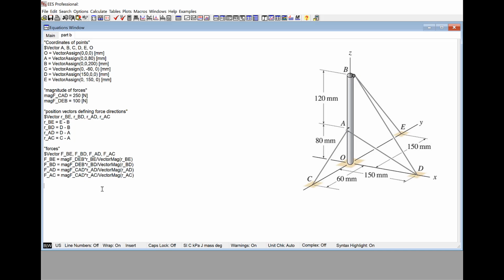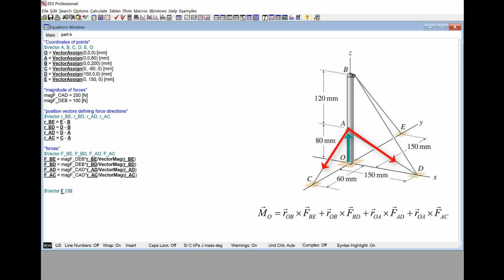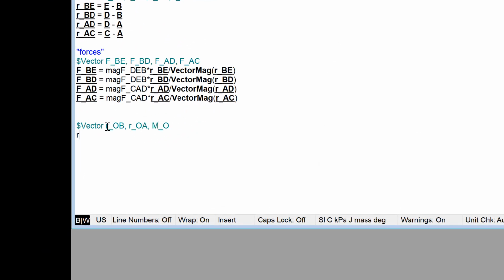And now I need to calculate the moment about point O. So here, every one of these forces, all four of them, contribute to a moment about point O, and that moment then is, let's see, ROB cross FBE, and then ROB cross FBD. So that's the two moments exerted by the forces that are applied at point B, and then I also have moments exerted by the forces that are applied at point A, and those would be ROA cross FAD and ROA cross FAC. And I have to define these two position vectors. ROB is B minus O, and ROA is A minus O. And so here are the equations to calculate that.